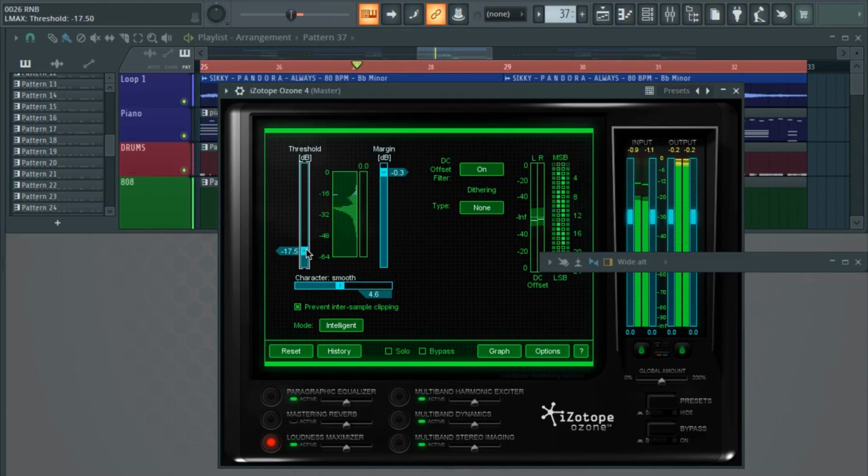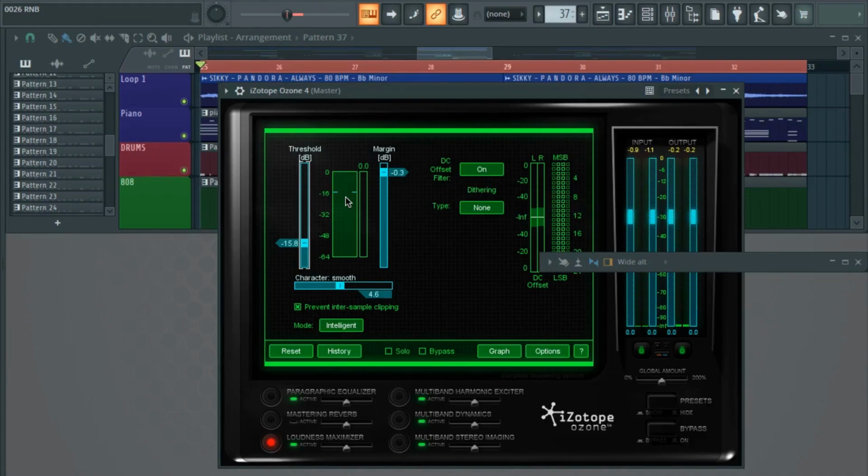I can hear some distortion. Right about here. So guys, that is the way you want to set your volumes to compete with other songs.